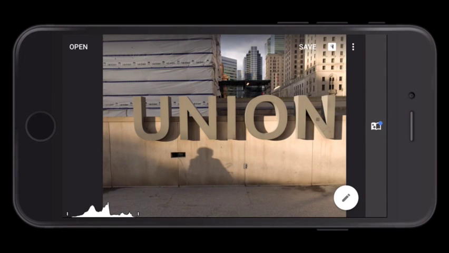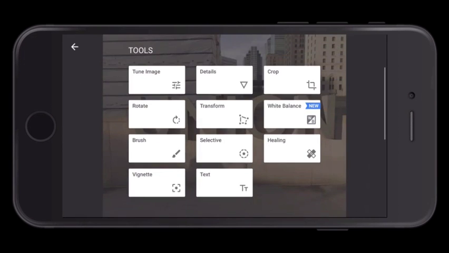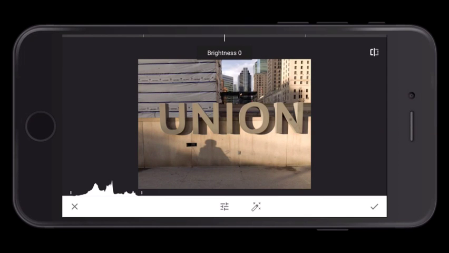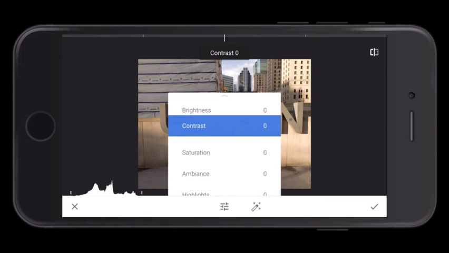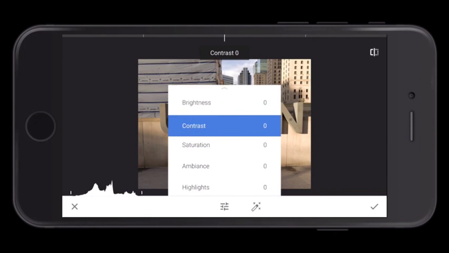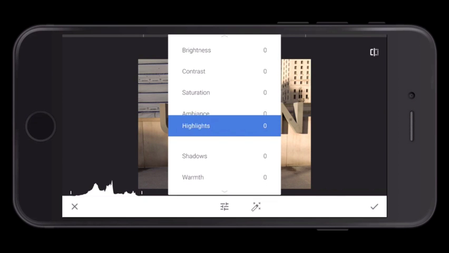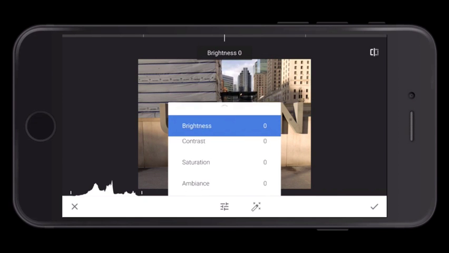So I can also do other things to the image. I'm just going into the Tune Image tool. And this is a very powerful one. So I can adjust brightness, contrast, saturation, ambience, highlight, shadows, and other things here. And you notice they're all set to 0 because I haven't done anything yet.